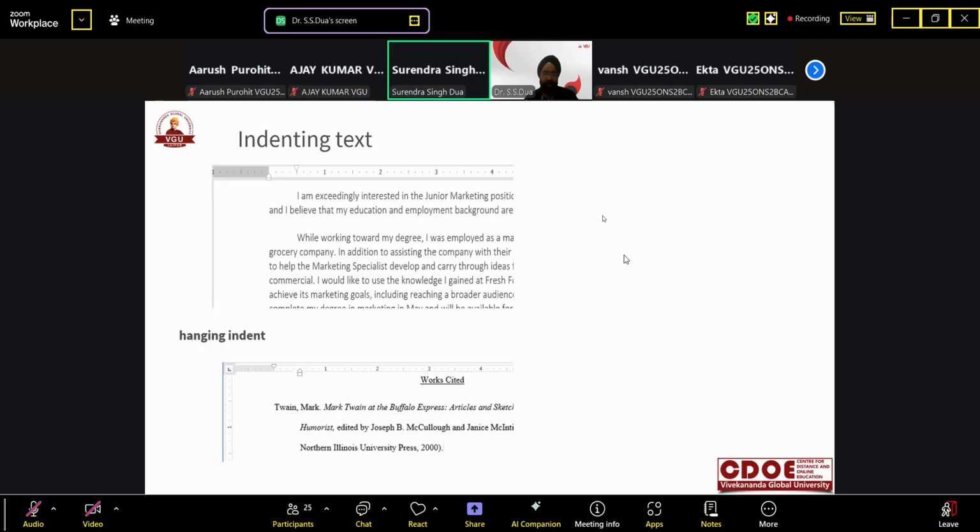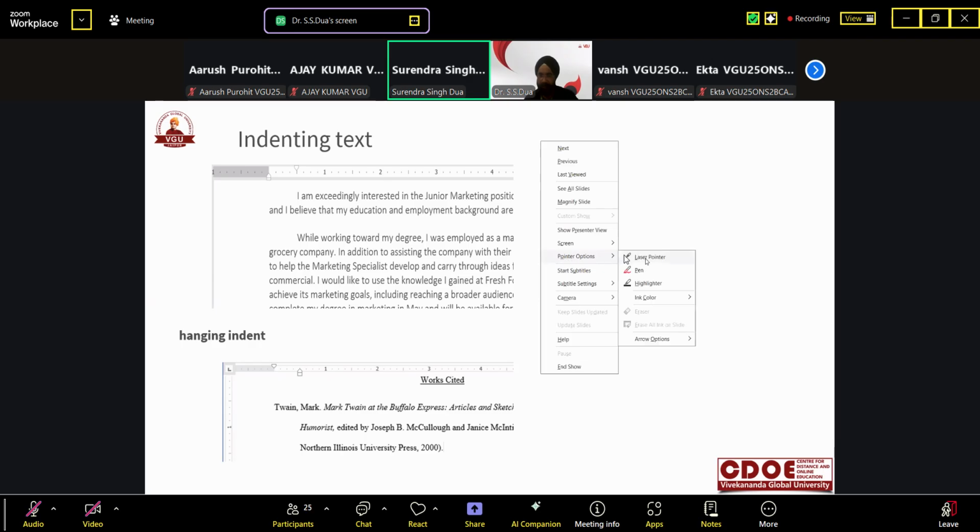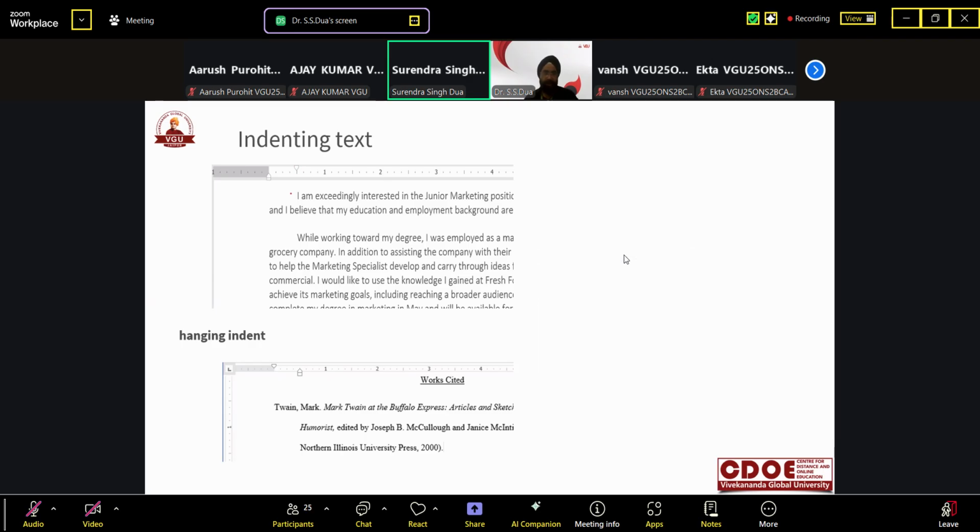Before we move further, we will discuss some indenting tabs. Now, what are indenting tabs? Just a minute, I have opened my pointer. Yes. Whenever you write your text in paragraph form, the first line has some distance from the start of the paragraph. This space is called a tab.